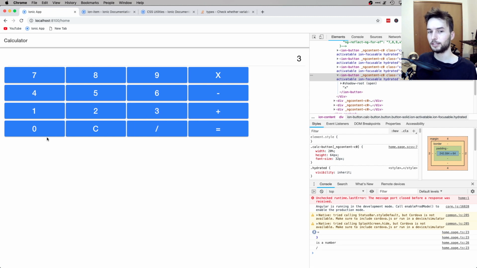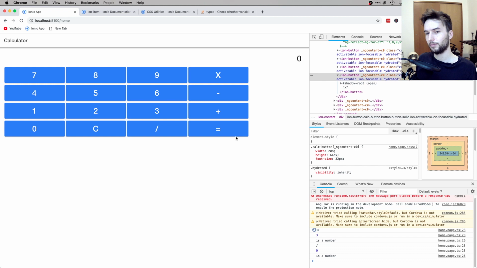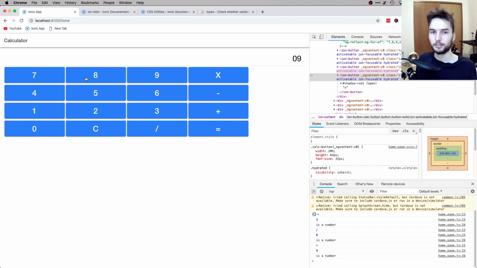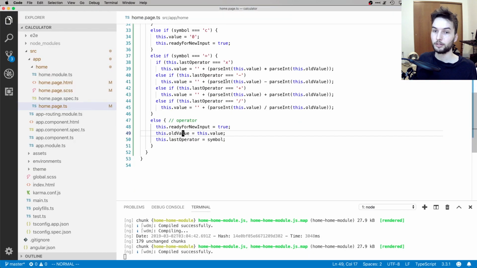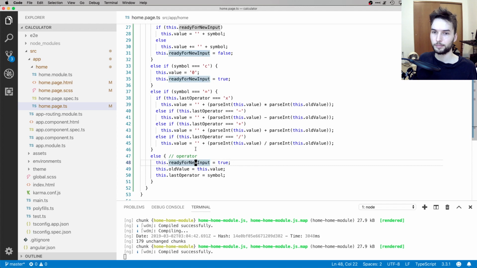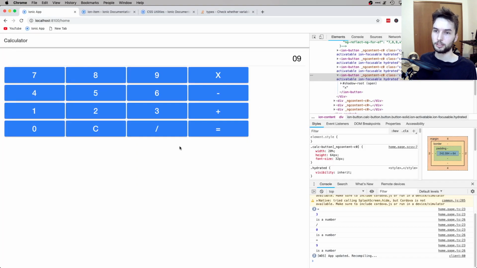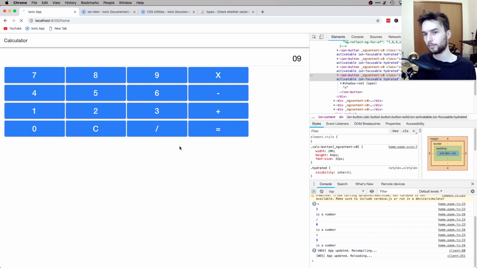What if I try and divide by 0? Three divided by 0, it actually let me do that. In math, that's undefined. Well, our calculator is very awesome. Oh, when we press equals, we also need to be ready for new input, just in case the user wants to type in a new operation.